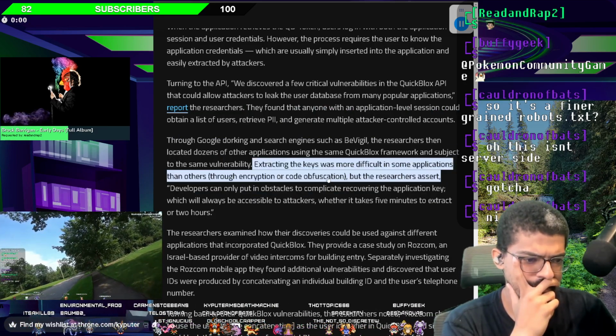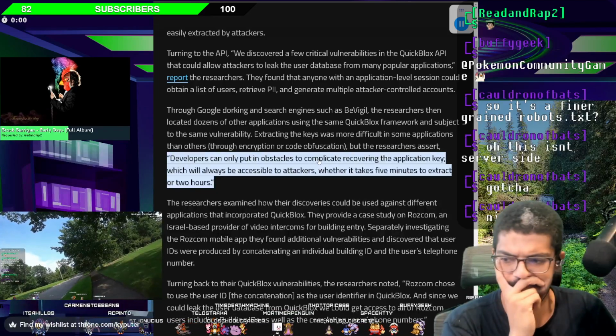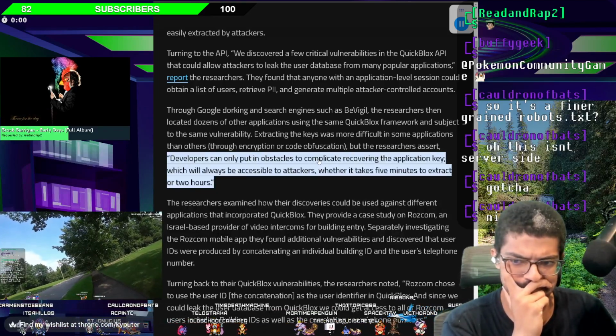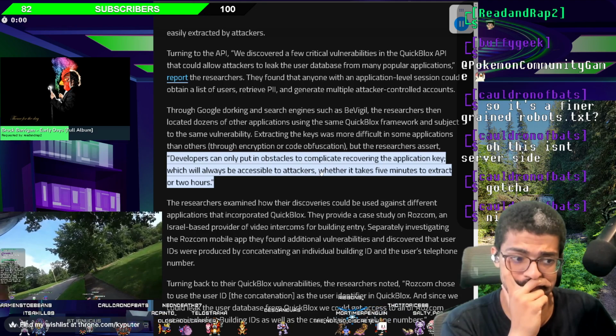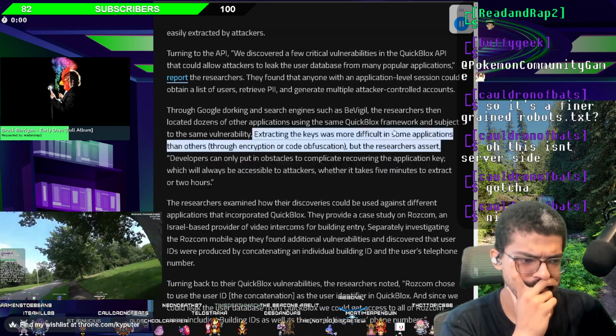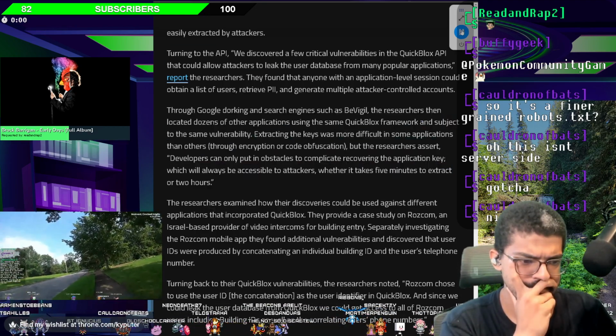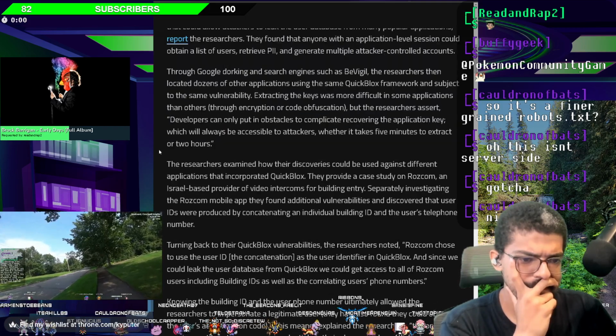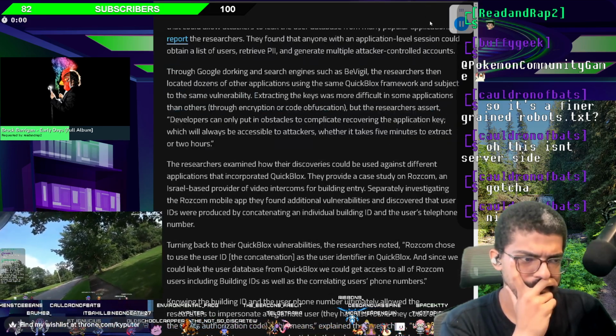But what I want to know about. The researchers assert developers can only put in obstacles to complicate recovering the application key, which will always be accessible to attackers, whether it takes 5 minutes to extract or 2 hours.